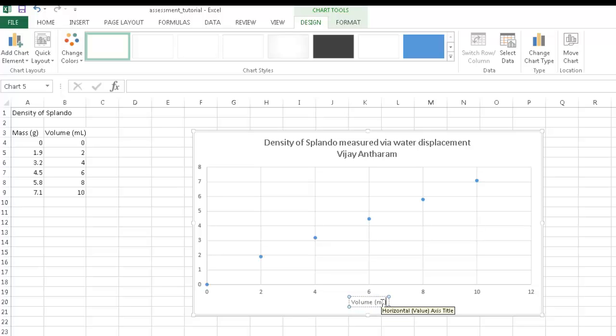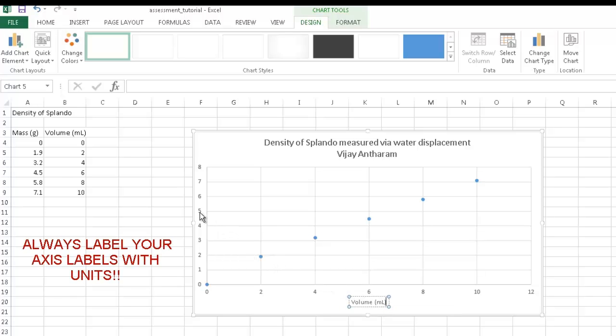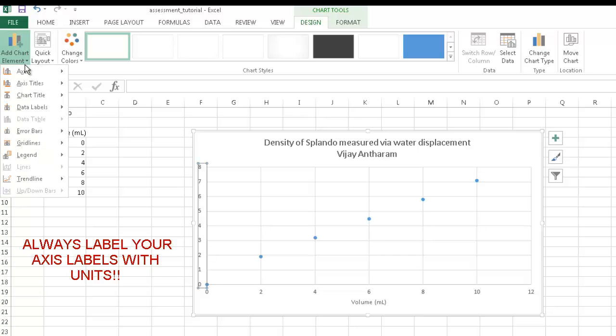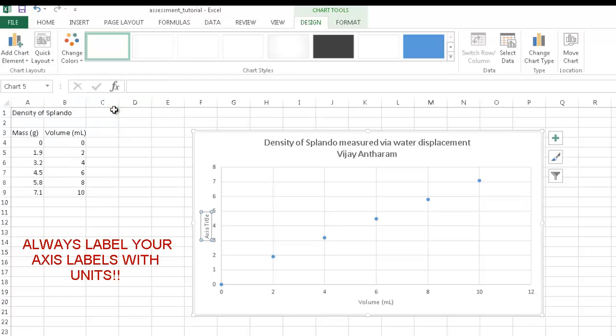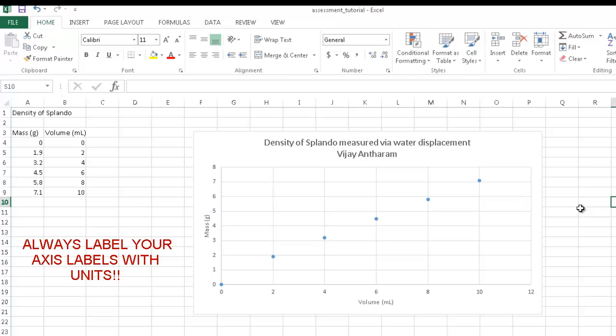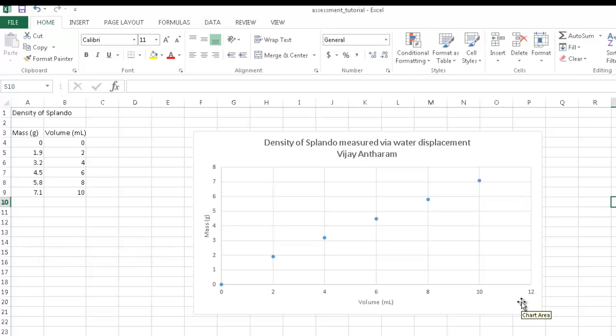So the volume is going to be in mils. Let's do the same for our y-axis. So we'll click on any number in our y-axis. My version of Excel, this is the 2013 version, I'll go to Add Chart Element, back to Axis Titles, and let's do the primary vertical. And the primary vertical, highlight that with my mouse, and this will be mass. Do not forget the units. Okay, units are going to be important. So we're halfway done here.